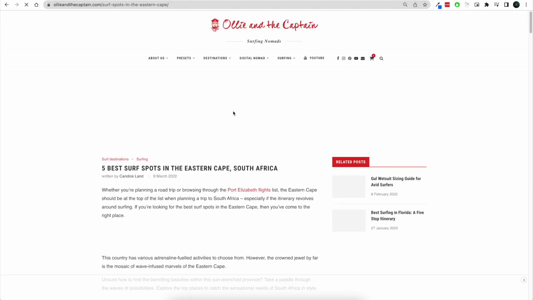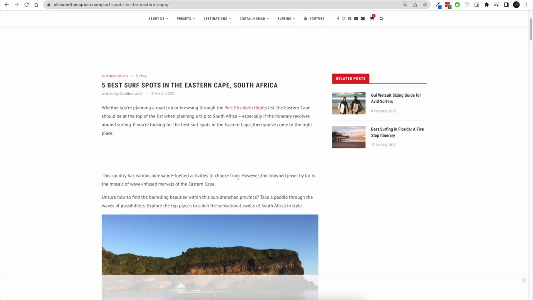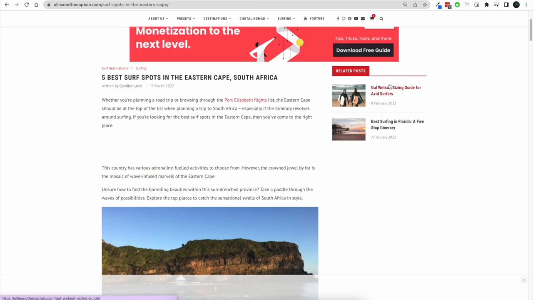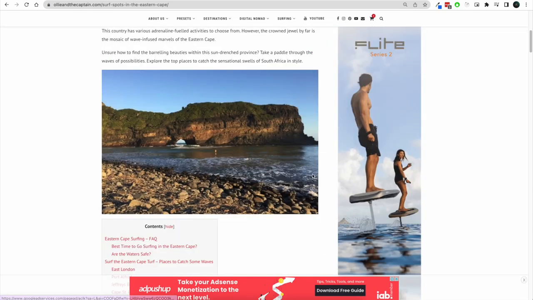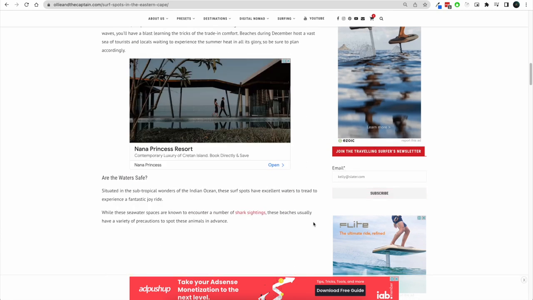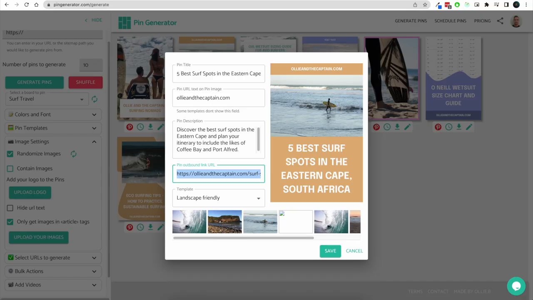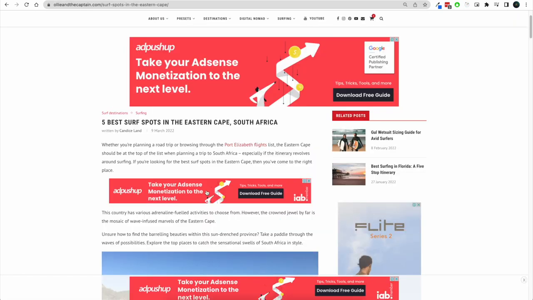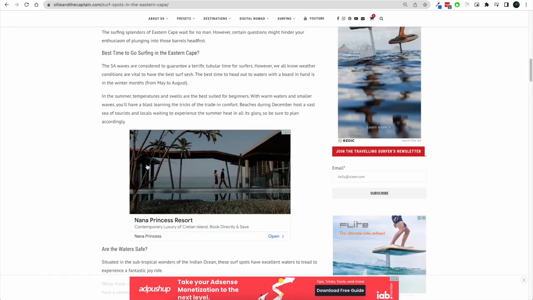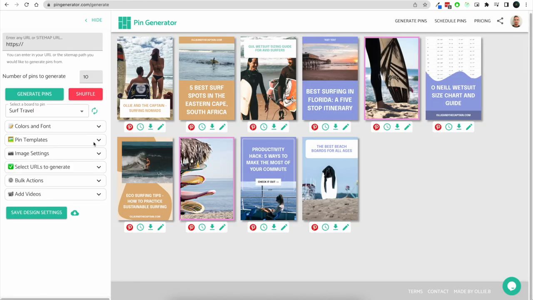And a lot of blogs or even pages contain all their good information within article tags. So you'll often see advertisements on the other side, on the sidebar of a blog post, and you don't want to get those images. So you can say in Pin Generator, only get images in the article tags, and that will only fetch images within the main body of the article, so long as they use article tags. So that's just a cool trick.